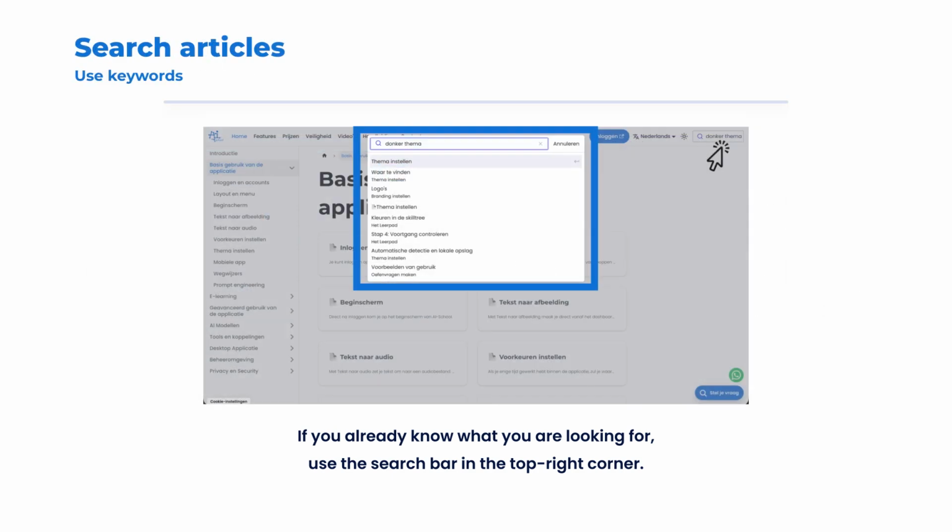If you already know what you are looking for, use the search bar in the top right corner. Enter keywords to quickly find the most relevant manual articles without browsing every category.